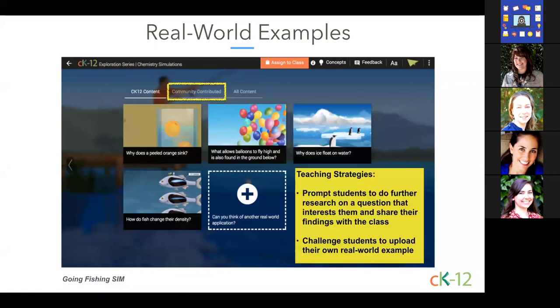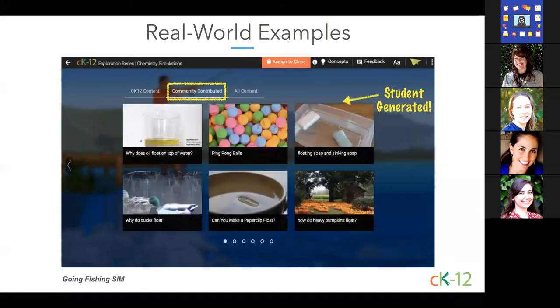Another idea would be to prompt students to create their own example and upload it here, adding to our bank of community-contributed content. I introduced this idea in our last webinars, as Katie mentioned, over the summer, and I'm excited to announce a few teachers took me up on it. If you click on the community-contributed content of this Gone Fishing sim, you will see that there are now over 25 examples that seem to be student-generated. I think students would just get a thrill out of seeing their work displayed like this. I hope you will try it out.